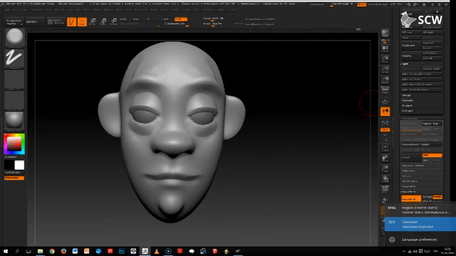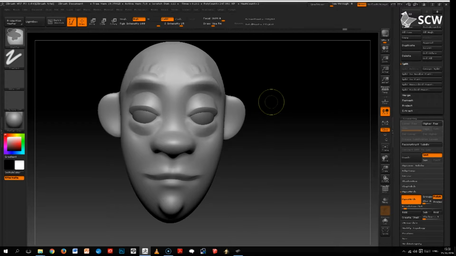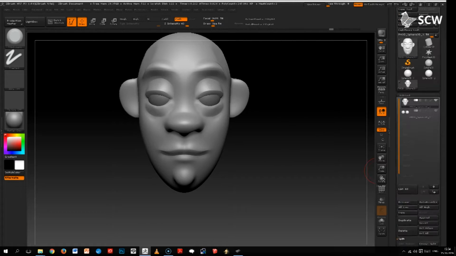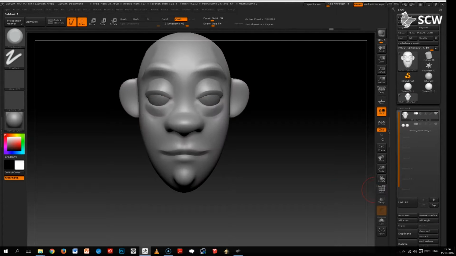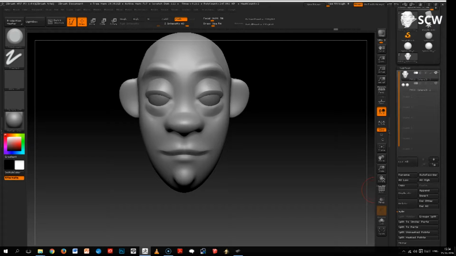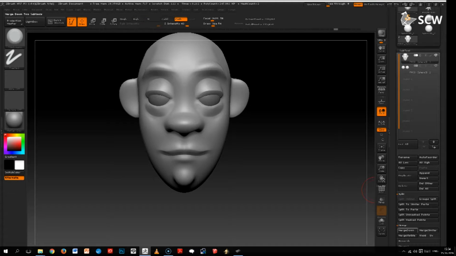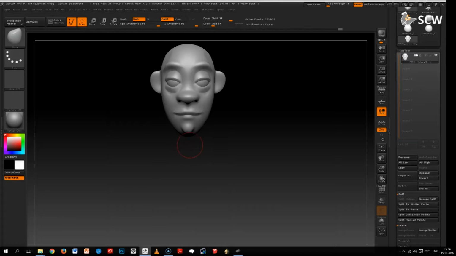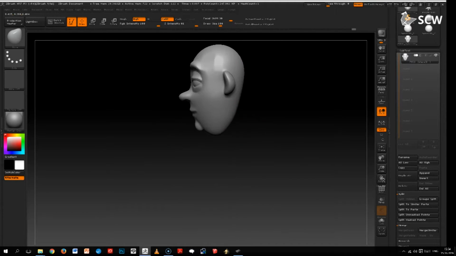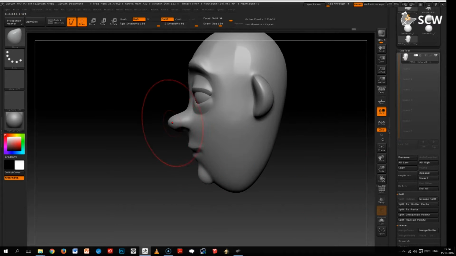Something like this. And also the great thing about this is the polygroup, group visible, merge. Now we'll merge all the elements and use these big brushes to adjust size, shape, and everything you need.